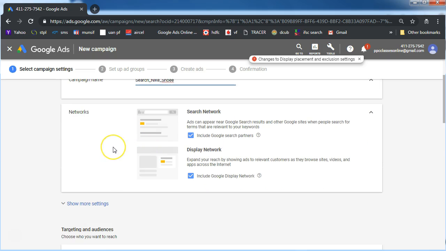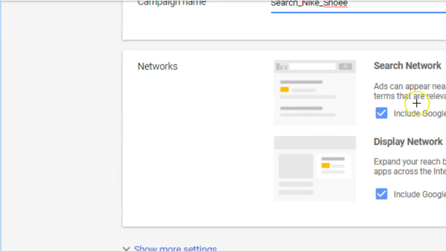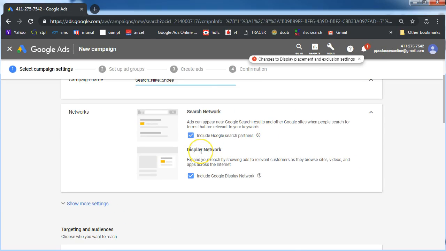Now the next step is selecting the network. Google Ads has two types of network. The first one is search network and the second one is display network. With search network, your ads will appear on Google search engine and its search partners, while display network allows you to show your ads on websites, apps, Gmail and YouTube.